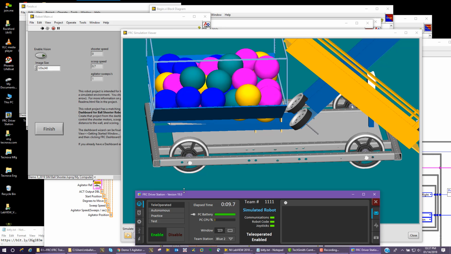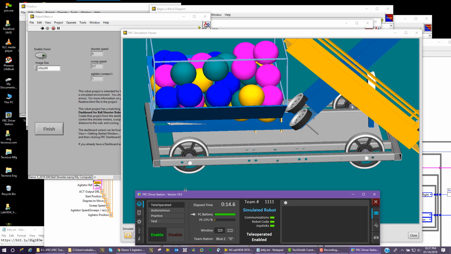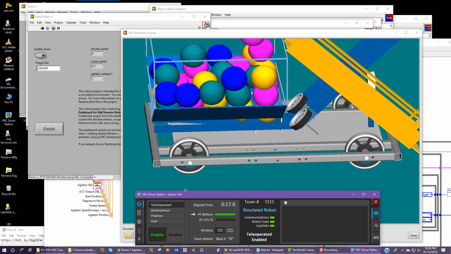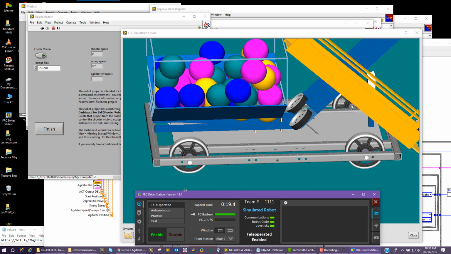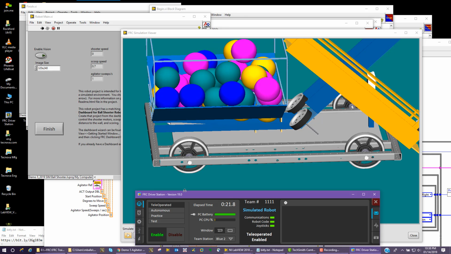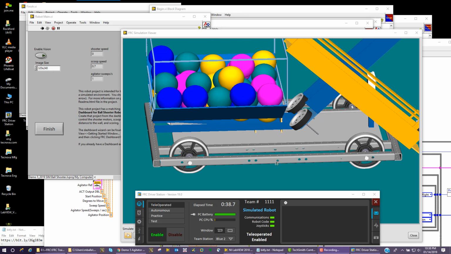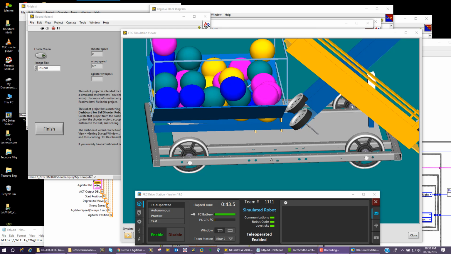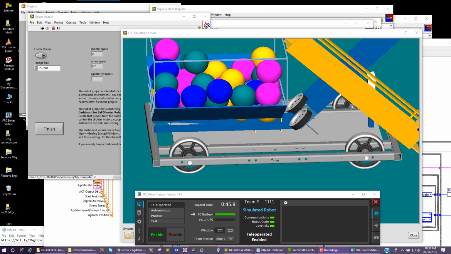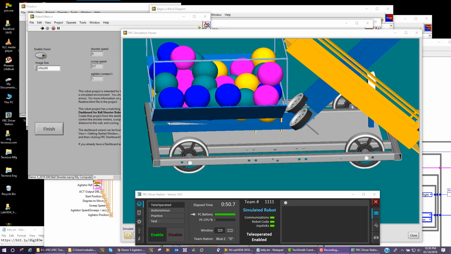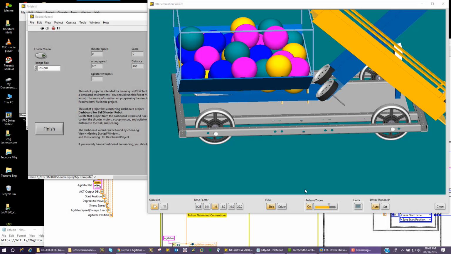Now I'm going to push my back button. You should see the agitator start moving the balls around. And now our code is working. And if I push the back button again, the agitator should stop. And the ball should settle down. Okay, now the ball shooter works.